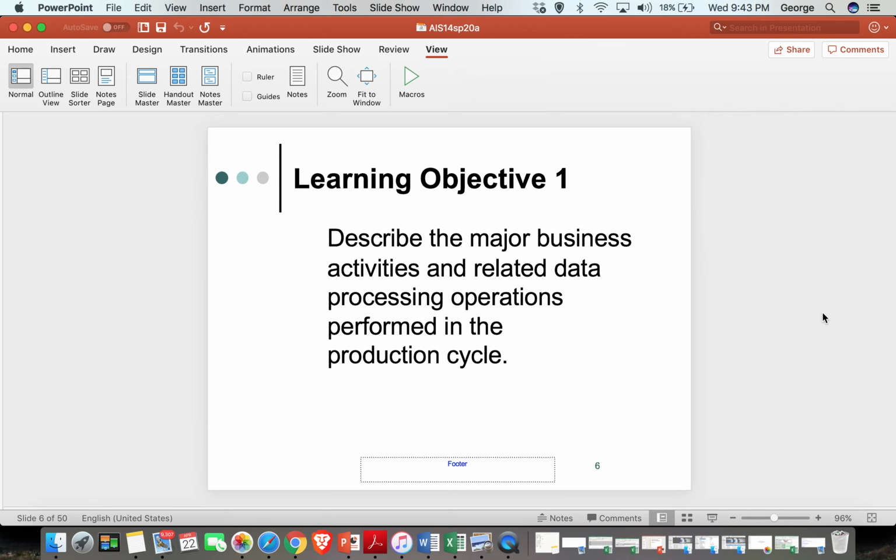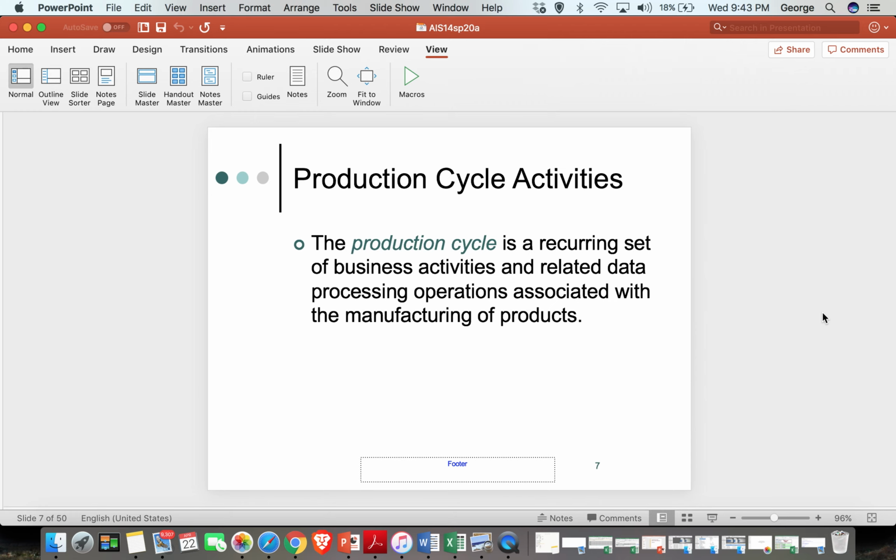So major business activities and related data processing operations in the production cycle. Just like the expenditure cycle and the revenue cycle, it's a recurring set of activities. So the transactions are over and over again. For instance, we request raw materials from the storeroom. We probably do this 100 times a day. There'll be 100 journal entries, the same one: debit work in process, credit raw materials. So every transaction is probably going to be done multiple times. So there's only a few types of transactions, but there could be literally thousands of journal entries.